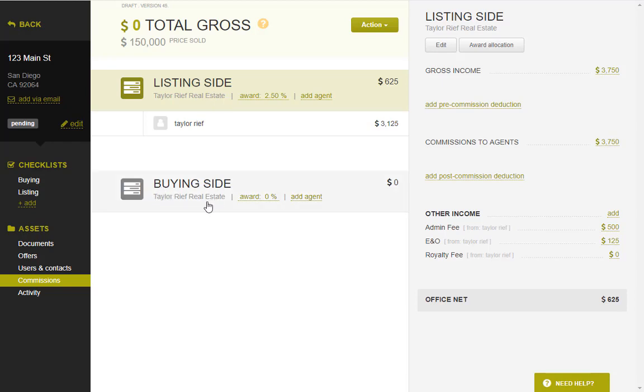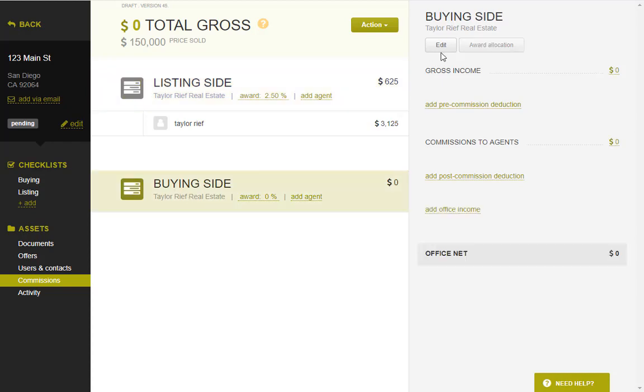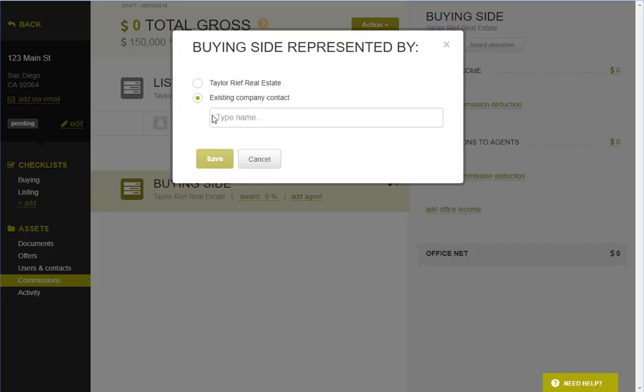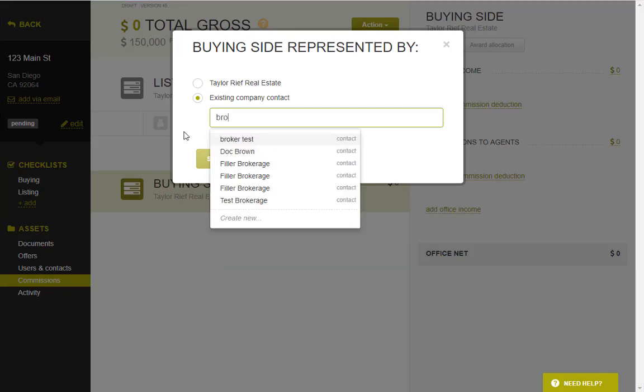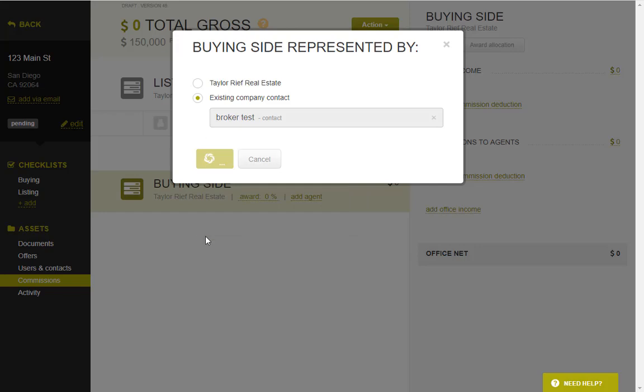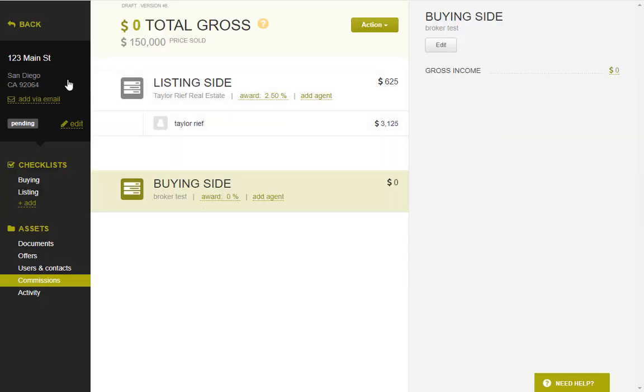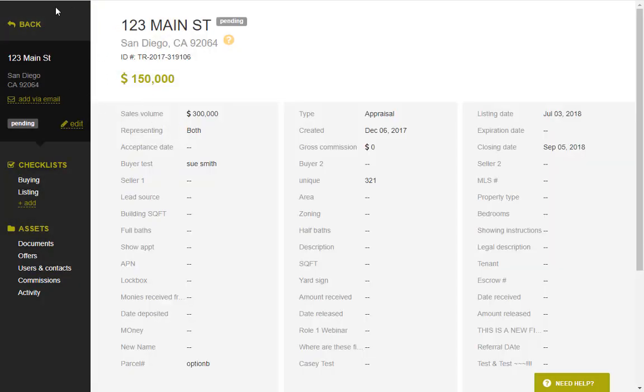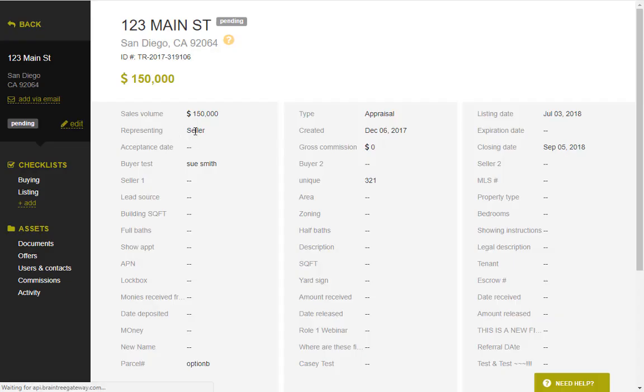Now, if this was done in error, you want to leave it on pending. However, you want to remove the brokerage from the buying side. You can just click on the buying side, click Edit, and put in the name of that brokerage. Now when you go back to the main screen and hit refresh on your browser, it will show you that you are now just on the selling side while you do still have that pending transaction.